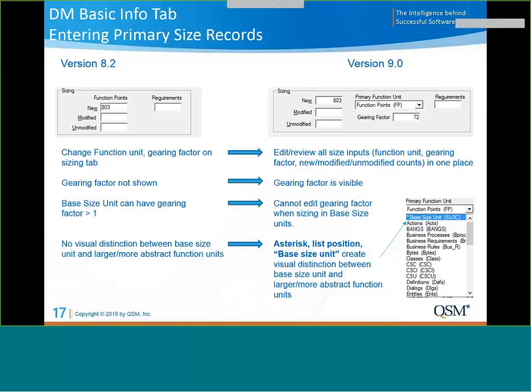So again, just looking at the basic information tab, now in version 9.0, we present a lot more information up front. You still have the sizing section of the basic information tab. You can enter your counts of new, modified, and unmodified, and then you can change more easily at the record level what the function unit may be, and also see readily the gearing factor associated with that function unit.